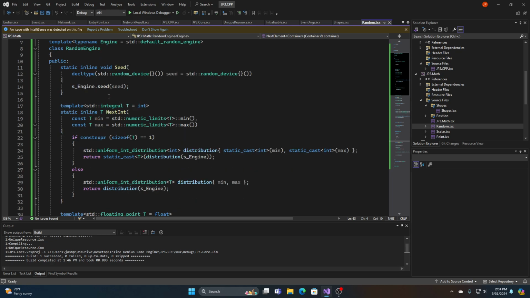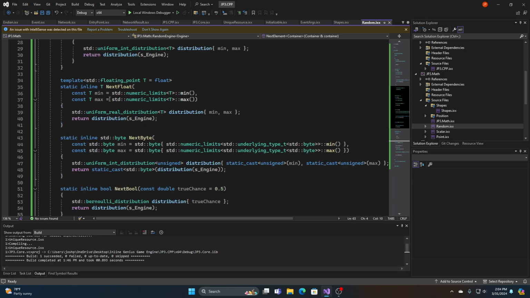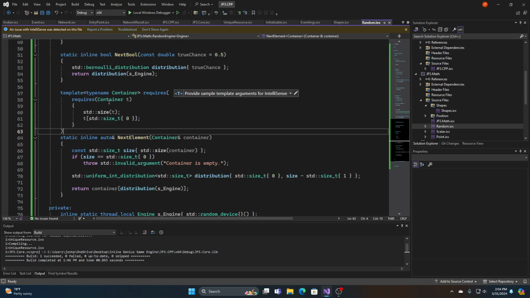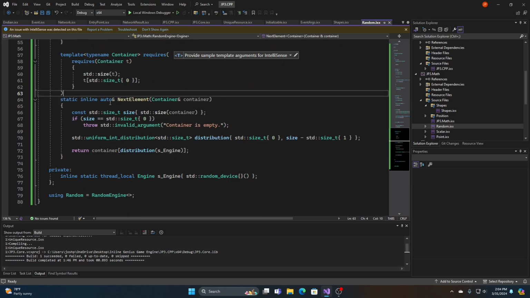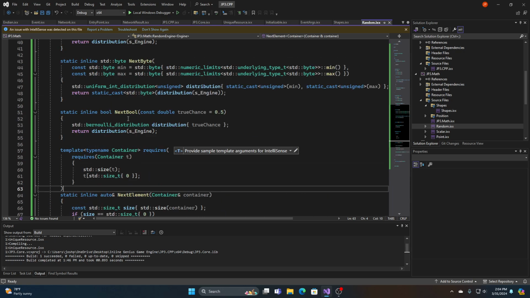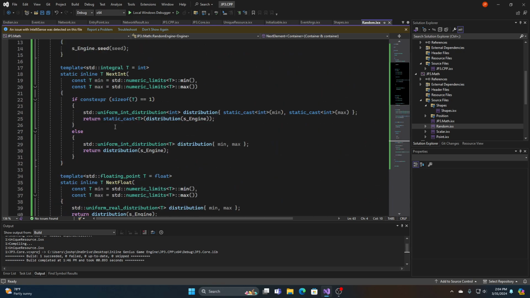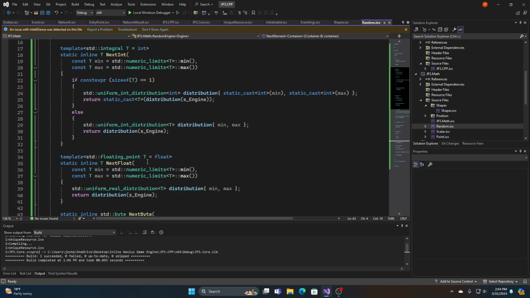All this does basically is it just has a bunch of neat functions to get some random stuff, the next element out of a container, the next bool, the next byte, the next floating point number, the next int. Everything has defaults, and then you can specify your own, like floating point type.